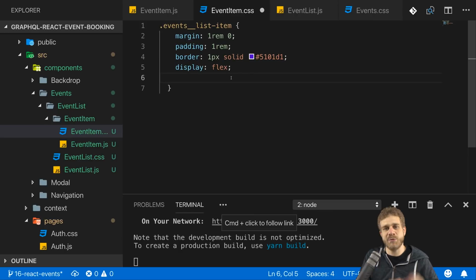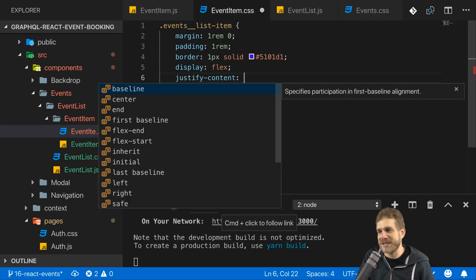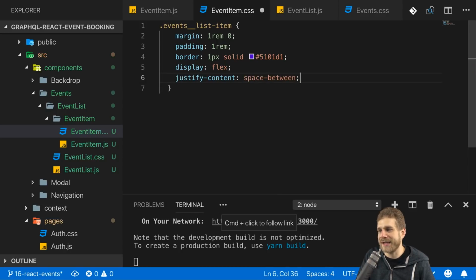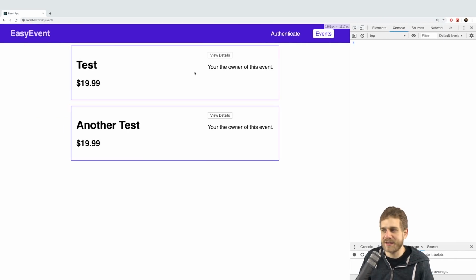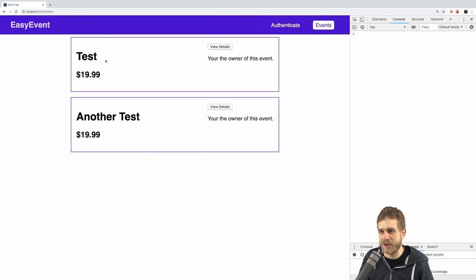I want to have space between them so that the first div is all the way on the left and the other div is all the way on the right. And that can be achieved with justify content space between, like this. Yeah, so that should be a first step. We can see the general direction.